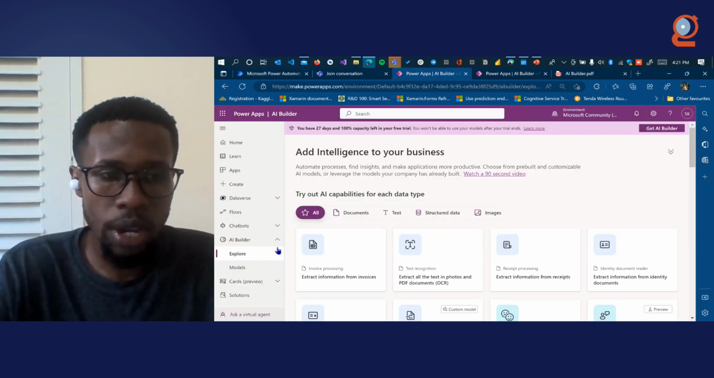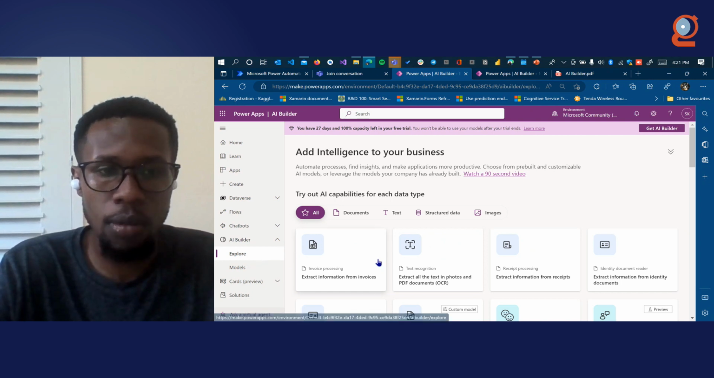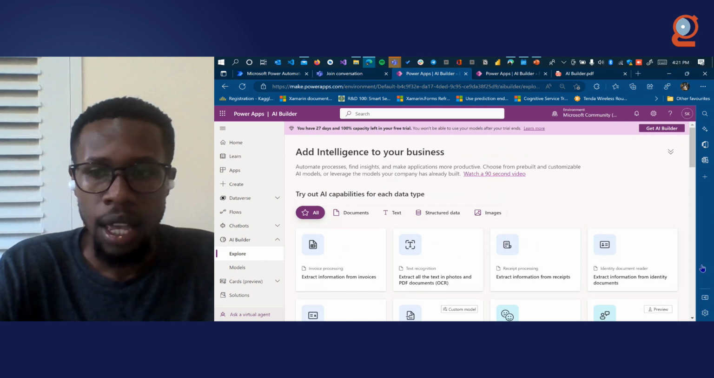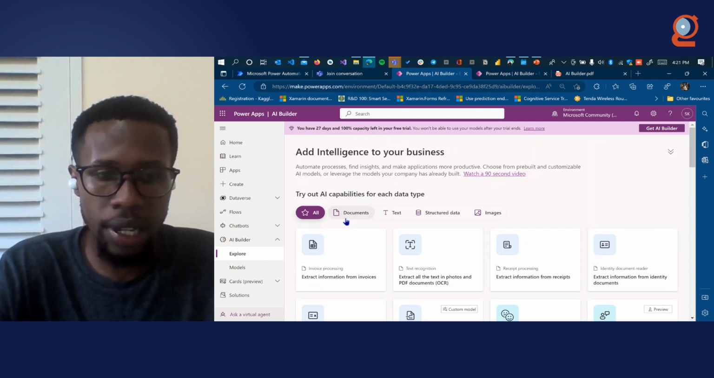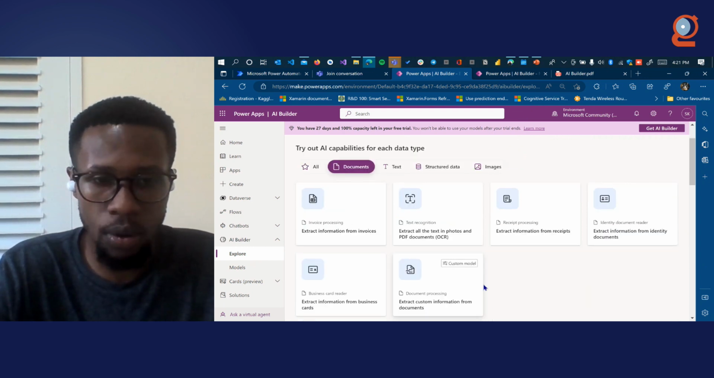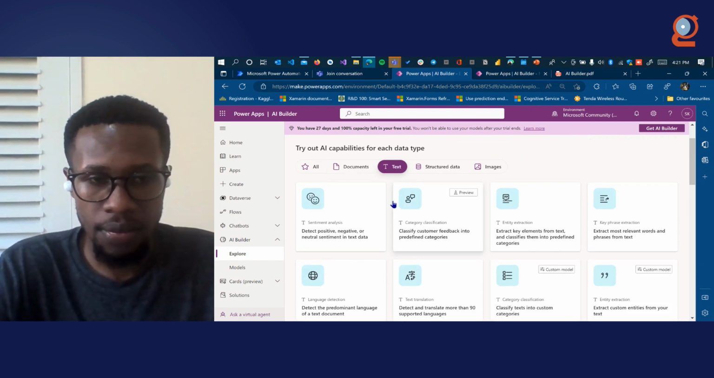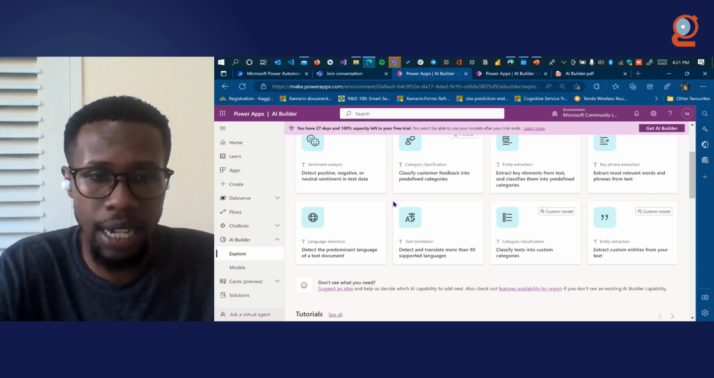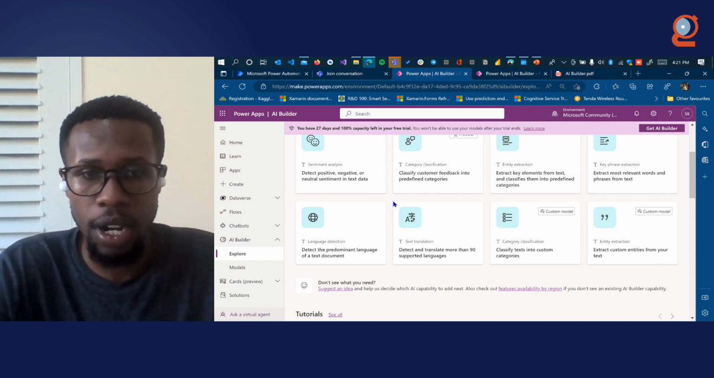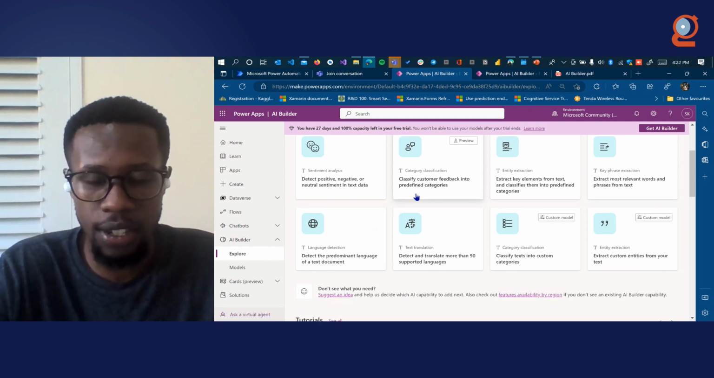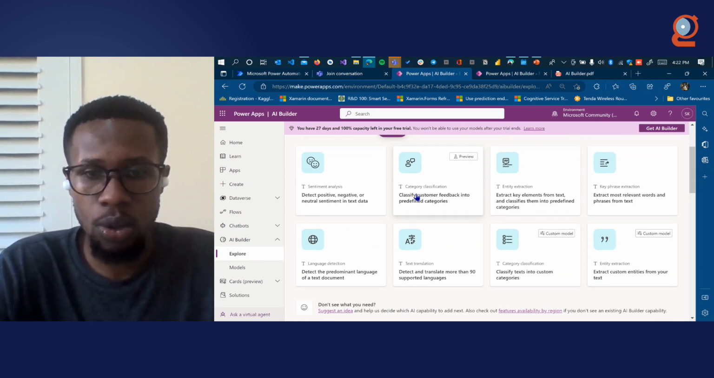As you can see, when I click on this explore button here, I can explore all these capabilities that we have within Microsoft AI Builder. We have the documents, so if I click on documents, it brings me all the documents that I want to use. We also have text: if I click on text, you can get all the managed services that you want for text, maybe sentiment analysis, classify customer feedback. So if you want to classify customers' feedback, maybe on a product or on customer service, then you can use category classification in the text to do that.